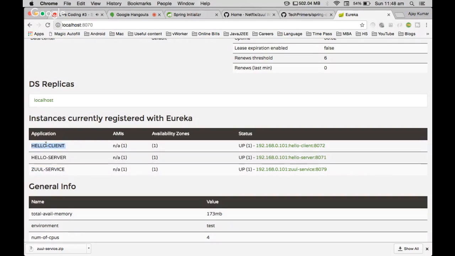So these are the different services registered with Eureka now. All of these will be able to easily interact with each other with just the application name. We don't have to give localhost colon or whatever port number these are running on. So that is the advantage of the Eureka service.